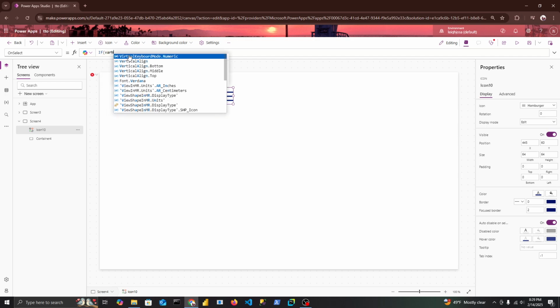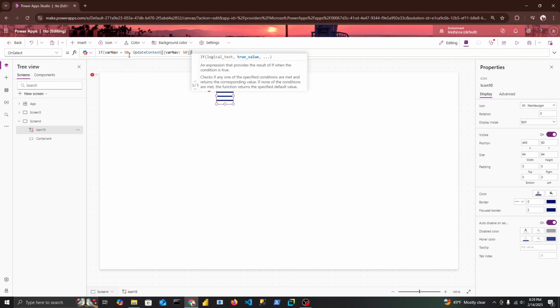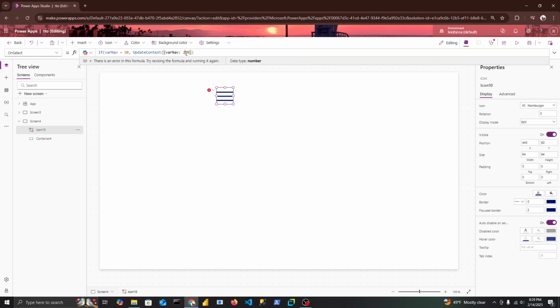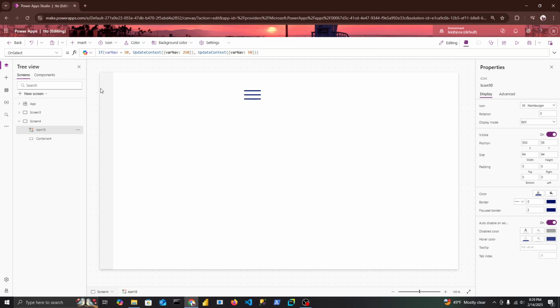varNav is equal to 50, comma, what we're going to do is we're going to update that variable to say 250. We're going to add a comma here, and then so else if it's 250, then we're going to update it to 50. And so to close out this formula, add another parentheses. So let's click this. Okay, it's 50. We click it again. Now it's 250. And to click on screen, you could just hold Alt and then click.